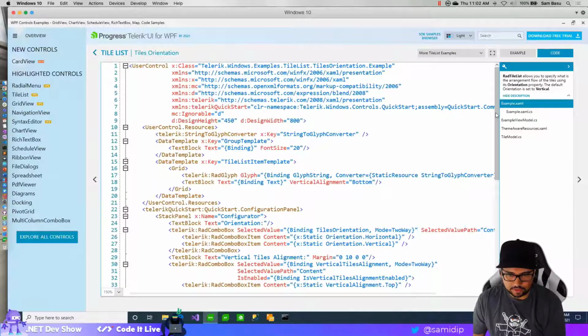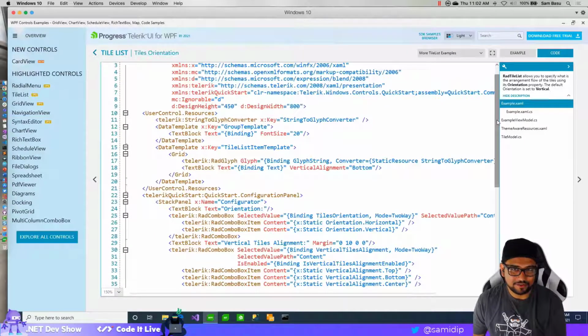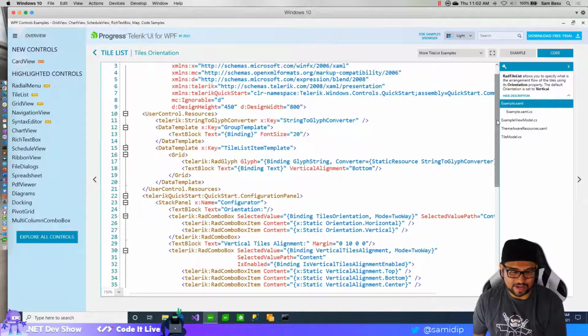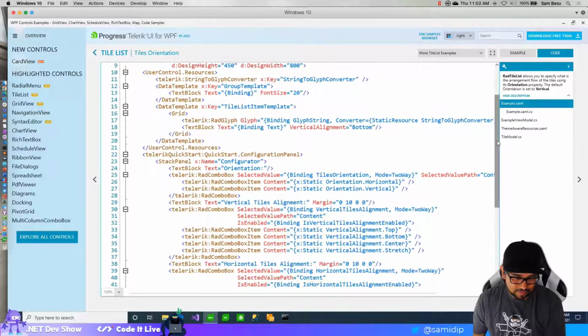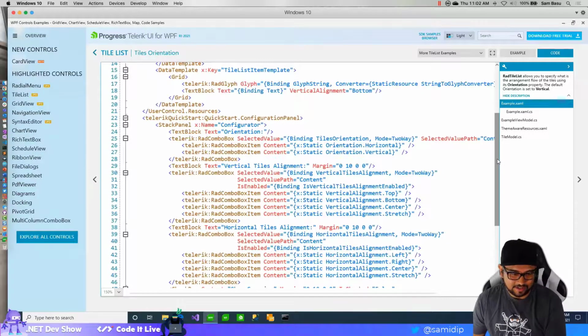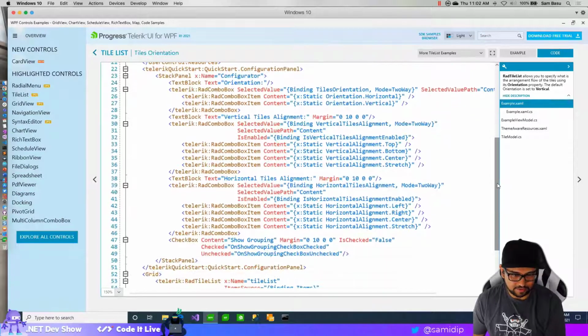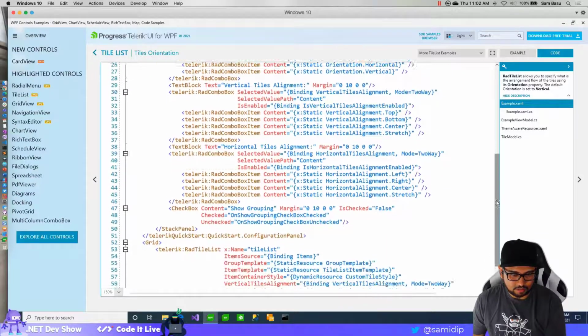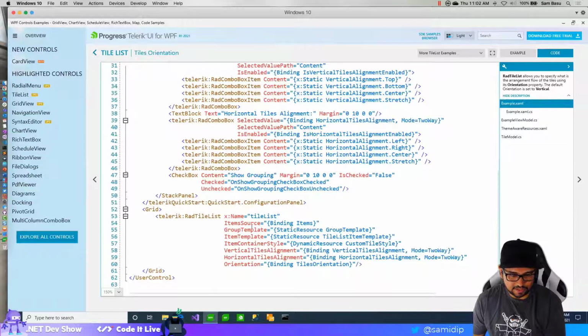here's the user control, and again, I'm showing my age here. I don't know if many of you do XAML or if you do WPF XAML like I do, but this is pretty standard XAML stuff here. Rad combo box, rad tile list right there. So pretty simple setup. Item source is bound to items collection, and it has a group template, an item template, container style, and orientation is also a property that you can bind to.